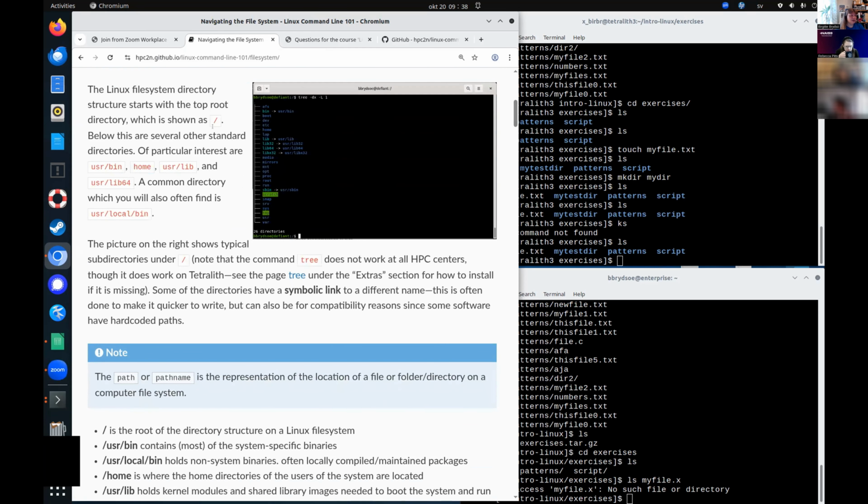So the Linux file system directory structure starts with the top root directory, which is always shown like this, a slash. Below this are several other standard directories. If you are on a Linux computer, usually there will be /usr/bin, /home, /usr/lib64, also often /usr/local/bin. Those directories contain binaries.